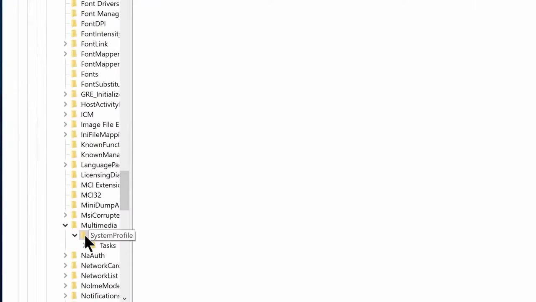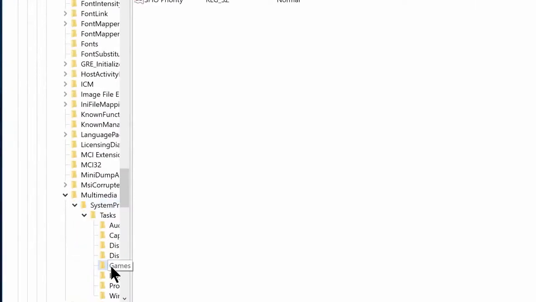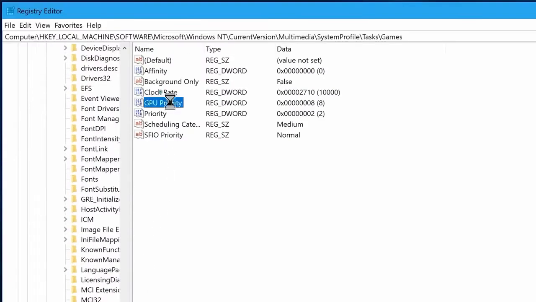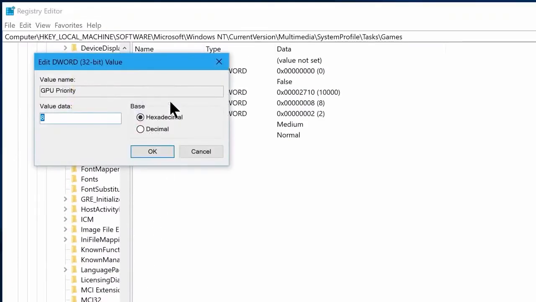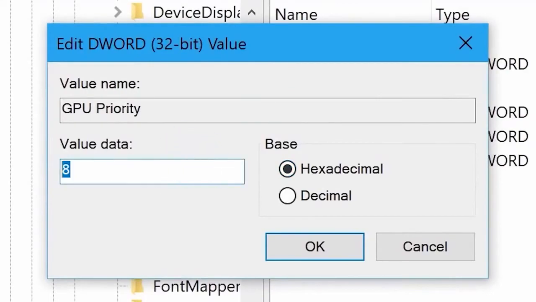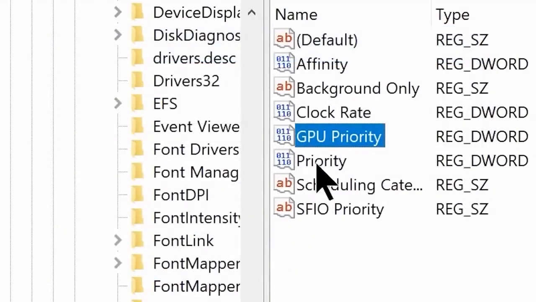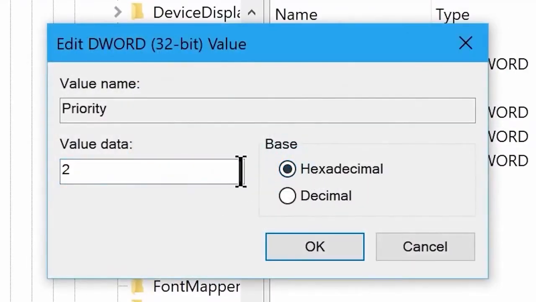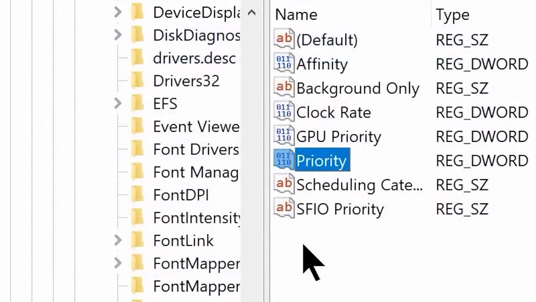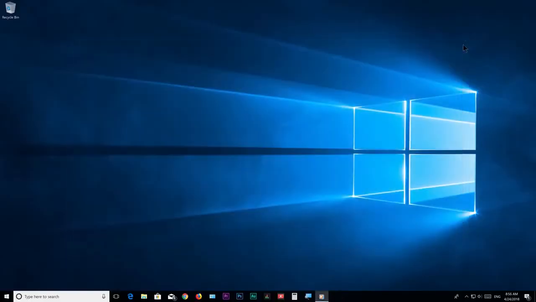Now we need to go to the same SystemProfile folder, then go to Tasks and finally go to Games folder. Now you have to open the file GPU Priority and make sure you have set the hexadecimal value to 8, then click on OK. Now open the Priority file and change its hexadecimal value to 6, then click OK. And that's pretty much it, and you can close the registry editor. Now let's go to the next step.